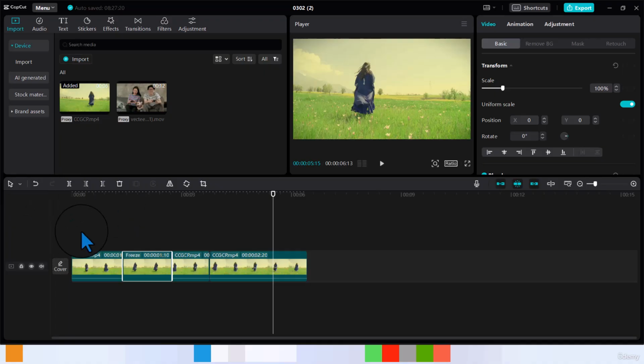So that was how freeze frame works. I hope it was very easy for you and you'll be able to do this now and create lovely professional videos using freeze frame.